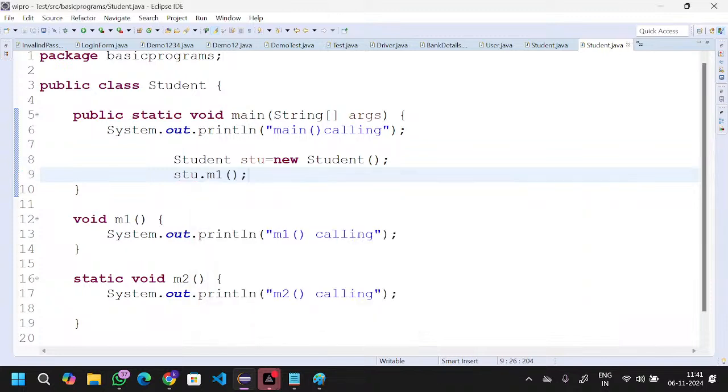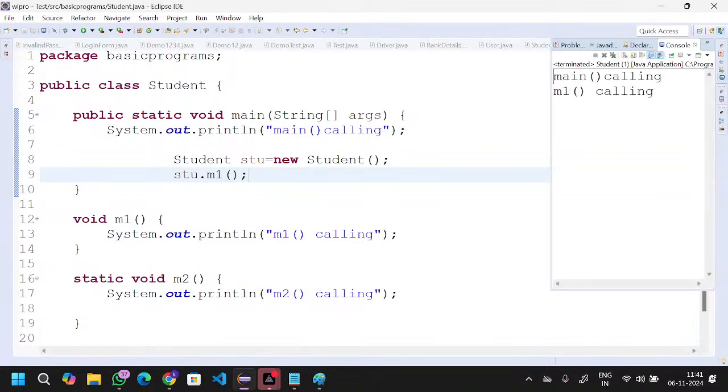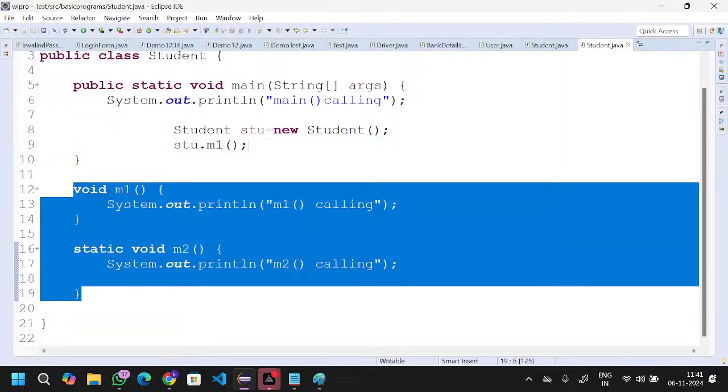Now you can save the file, run the file again, and see the result. The m1 method is calling. What is the point here? These two are our custom methods. By default, the JVM won't execute our custom methods. In real time, based on the requirement, we will create these methods, and the JVM won't execute them.